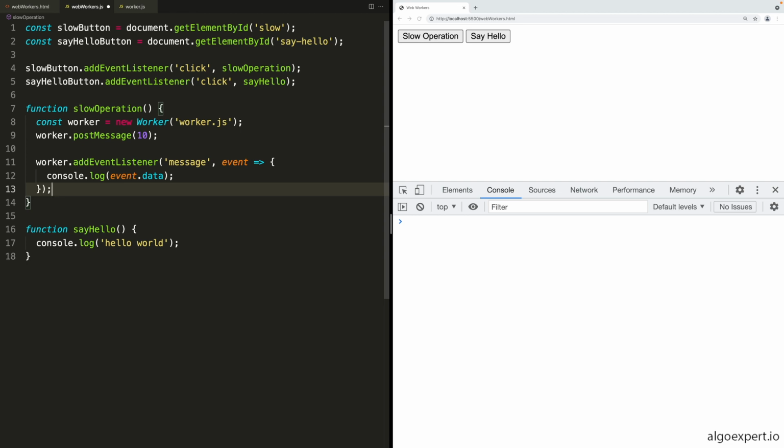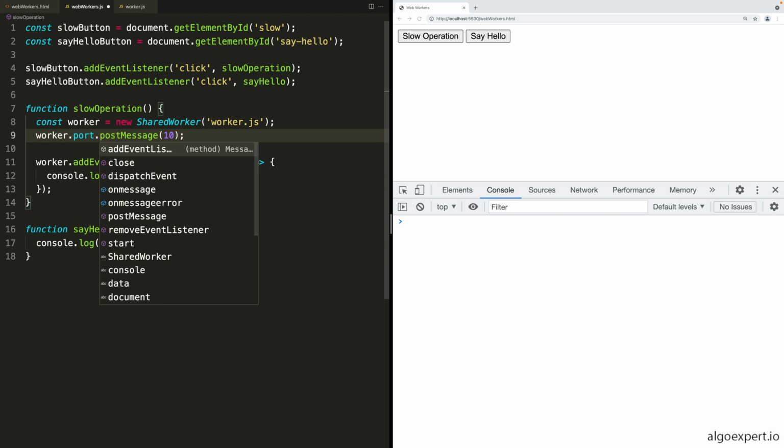So what we can do is replace the worker constructor with the shared worker constructor. And now the biggest difference of how we use a shared worker versus a standard worker is instead of simply saying worker.postMessage, what we're going to do is say worker.port.postMessage. So almost everything in a shared worker is going to be specific to a single port. That's sort of how the worker keeps track of who it is communicating with.